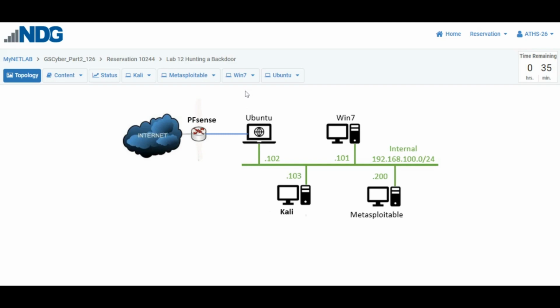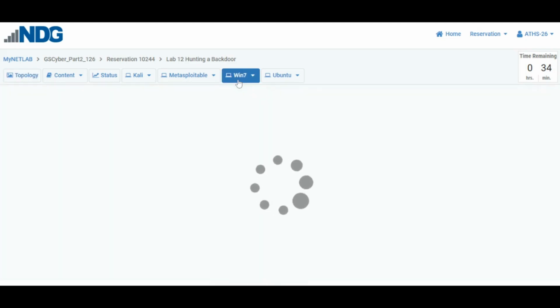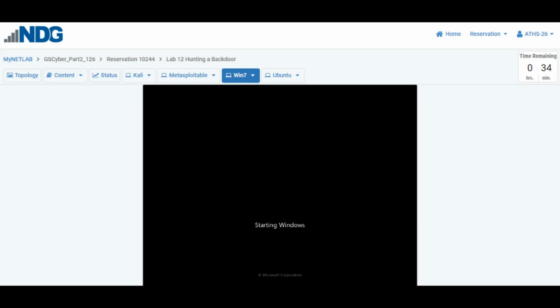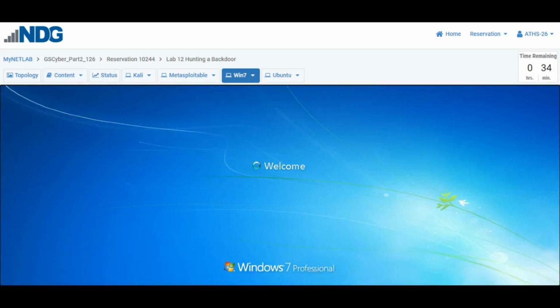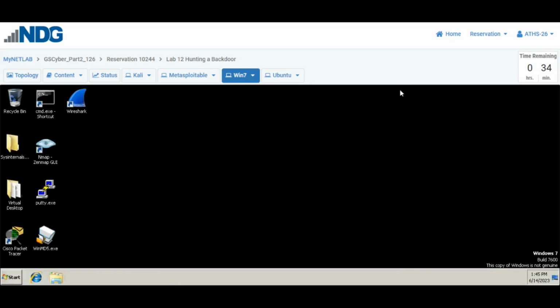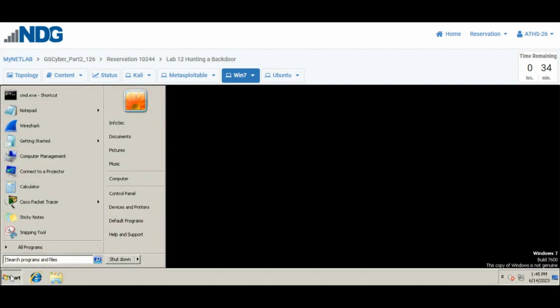Now, open the Windows 7 virtual machine. If you happen to get this screen in a rare occasion, you are going to hit Start Windows normally. If you get this Windows activation screen, you are going to hit X. When you open up the Windows 7 virtual machine, you are automatically logged in as the InfoSec user. However, you do not want to be in this user at the start. So, at the bottom left corner, you're going to hit the Start button, the arrow next to the Shutdown button, and hit Log Off.